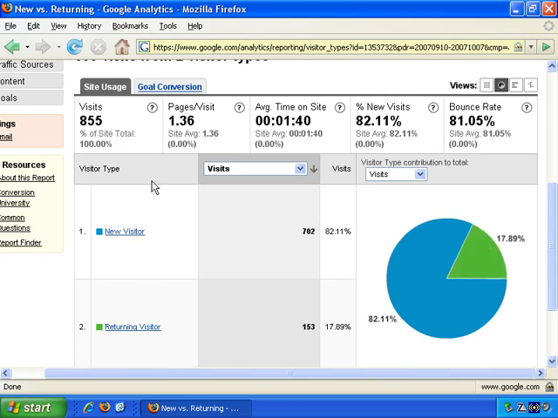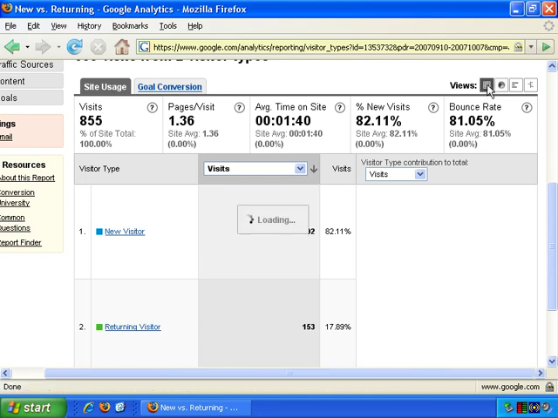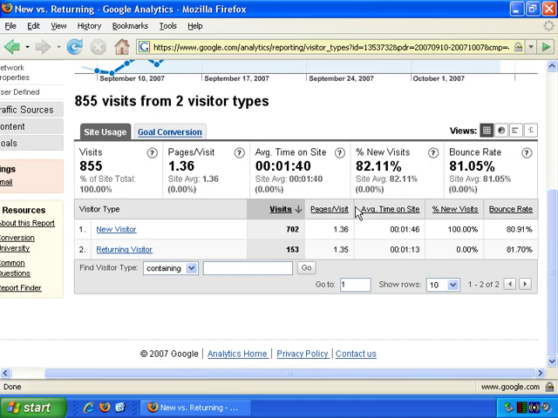Again, there's a lot more information presented as well. Once again, total visits, average pages viewed per visit, average time on site, and again, you can change views. By default, it's gone to the pie chart view. If we take a look here, when it's done reloading, we get the table view, and there are other views as well, just like before.